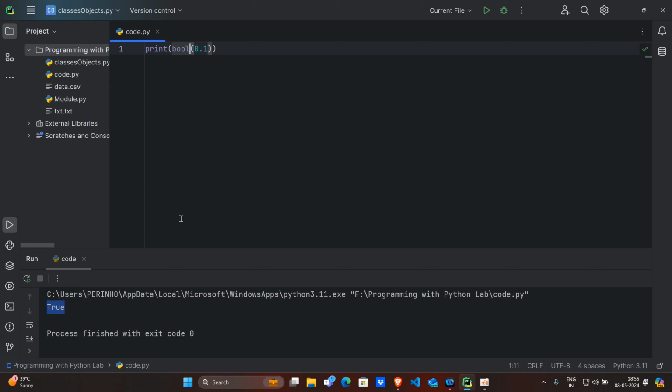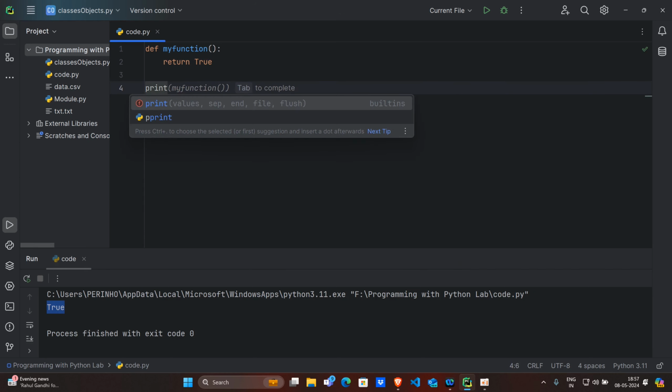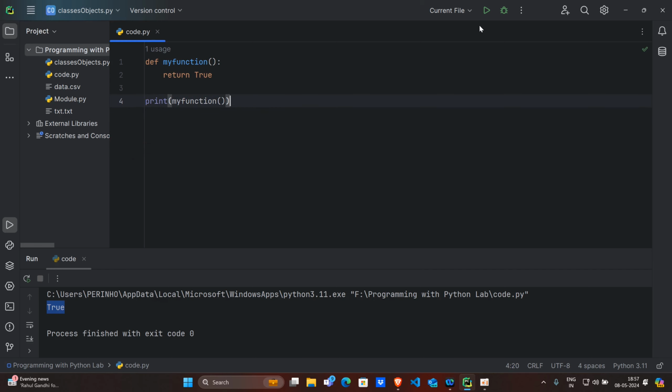So that is a little demonstration of how booleans work. And sometimes they are also used in classes or within a function. So if I define a function here, call my function, and I set it here to return the value of true, and I print my function here, it should return for you the value true.